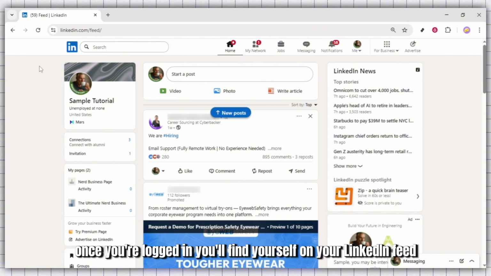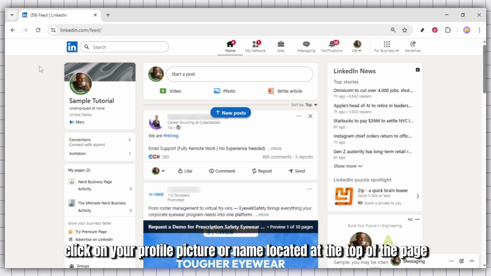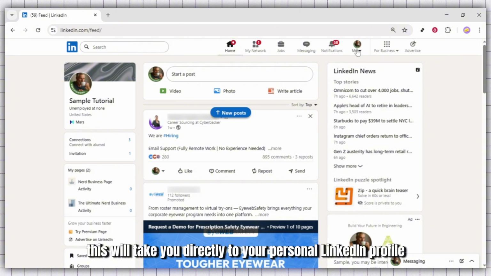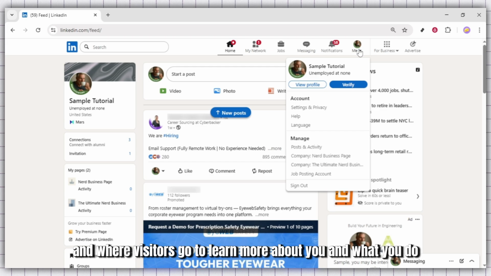Make sure you're logging into the correct account so any updates you make reflect on the profile you actively use. Once you're logged in, you'll find yourself on your LinkedIn feed. Now, to continue with our task, click on your profile picture or name located at the top of the page. This will take you directly to your personal LinkedIn profile, where all your professional information is displayed and where visitors go to learn more about you and what you do.